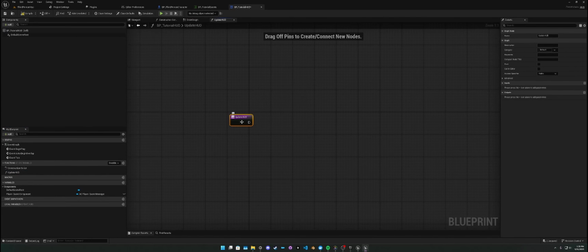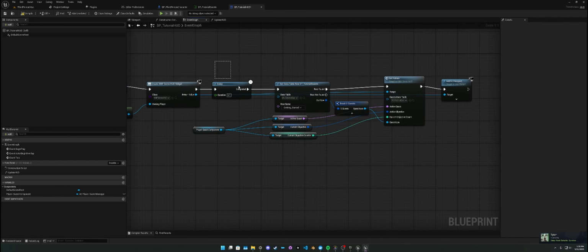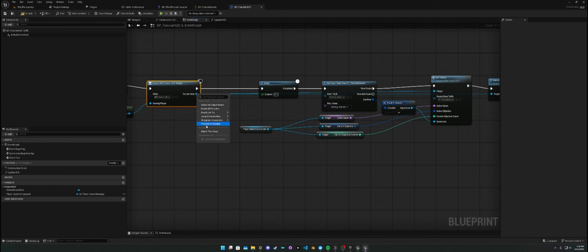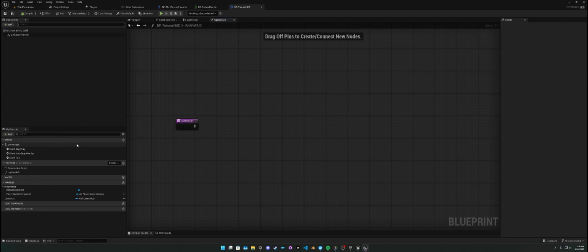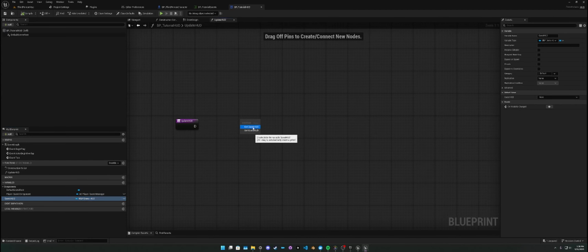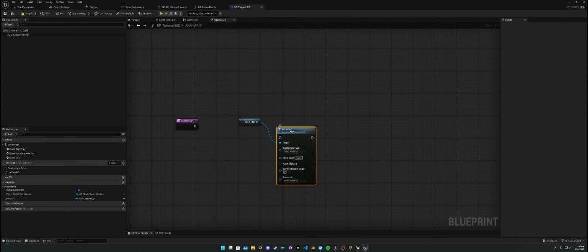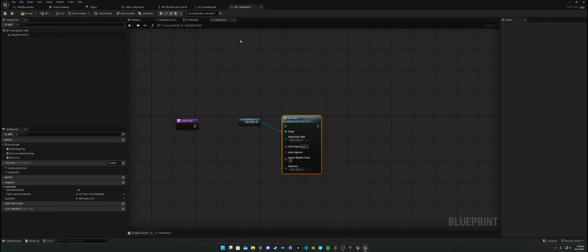And in here we need to first store a reference to our HUD. So we'll drag this out, promote to variable, and we'll call this quest HUD. Okay, awesome. Now back in here, take quest HUD, and we will set values.